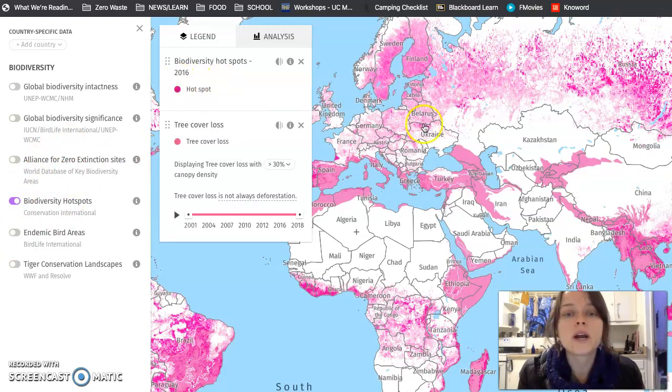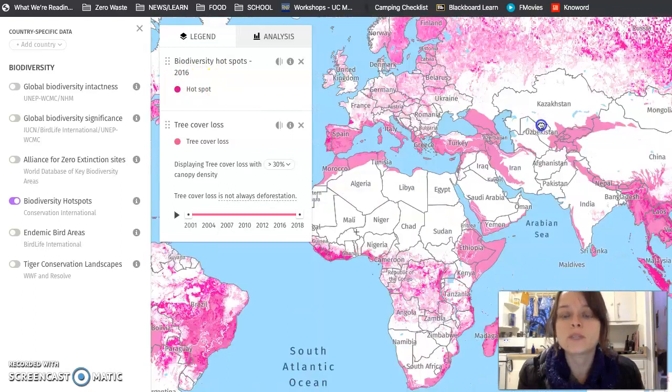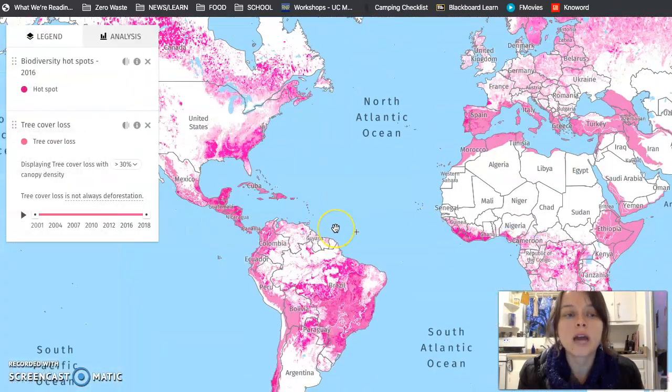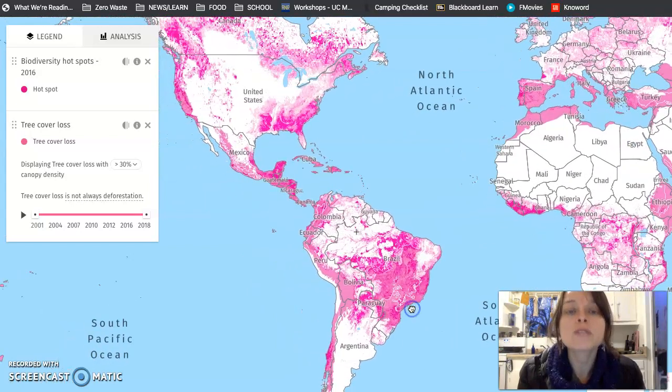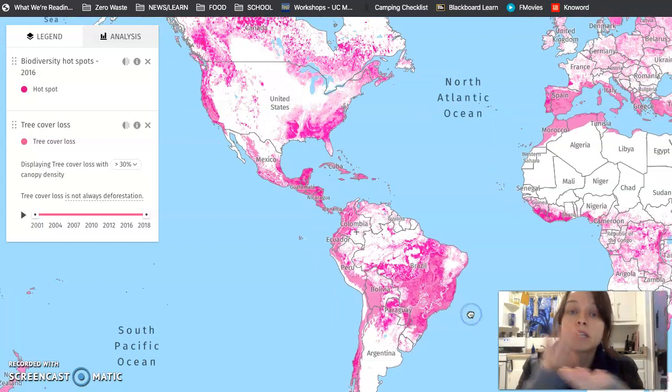This is particular regions of the globe that have high species variety, or diversity. So these are regions that we especially want to protect from things like tree cover loss and deforestation, and where those things overlap, that's concerning to us, so we want to take note of that.